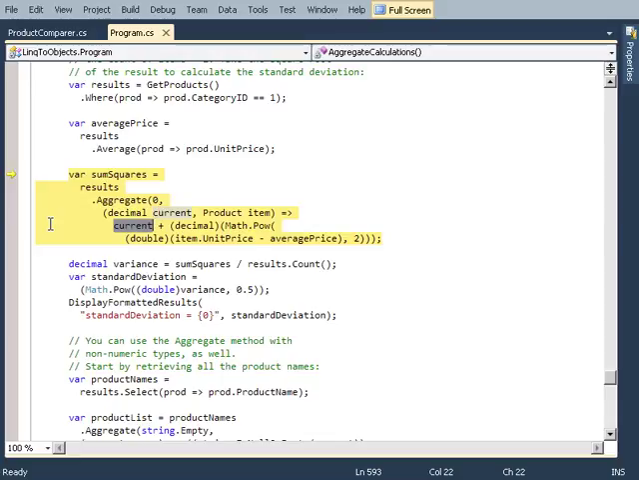That's what the Aggregate method does. You supply a starting value and a function to call to increment your accumulator. The accumulator will be its current value plus some new value, which we calculate here as the square of the difference between the unit price and the average unit price. Well, that's the Aggregate method.